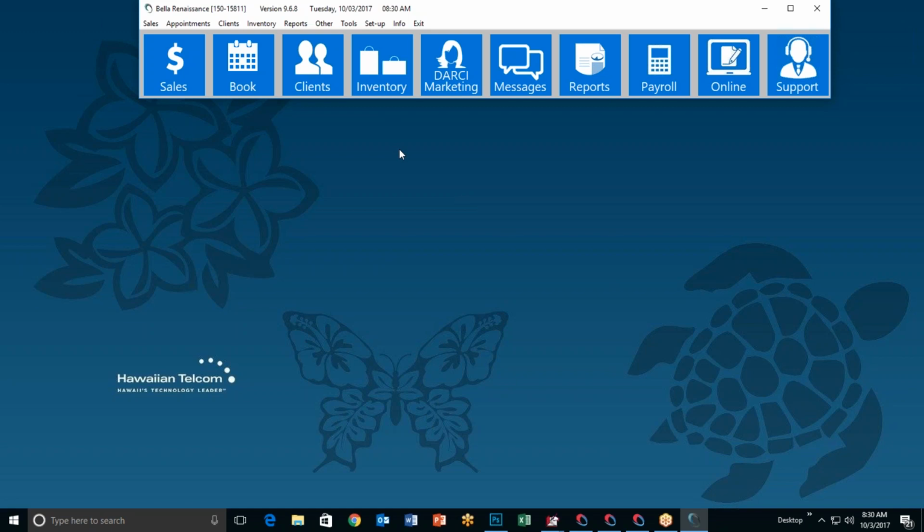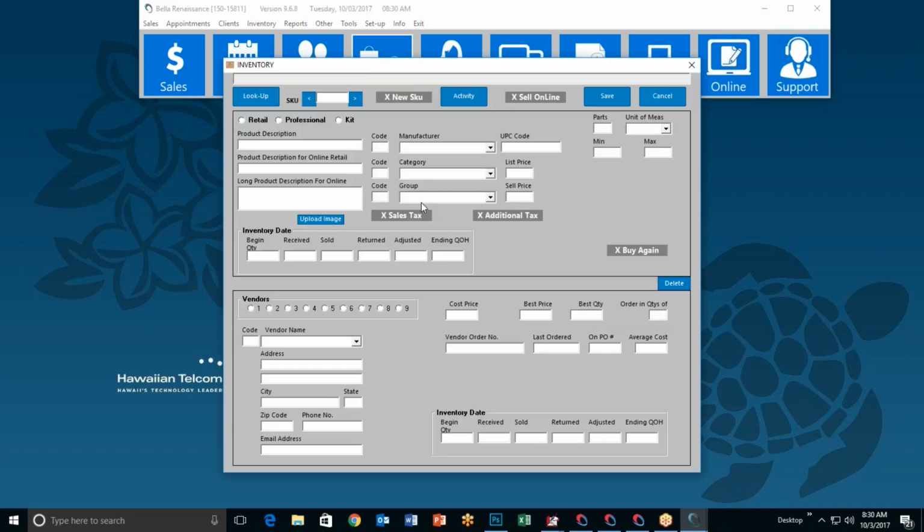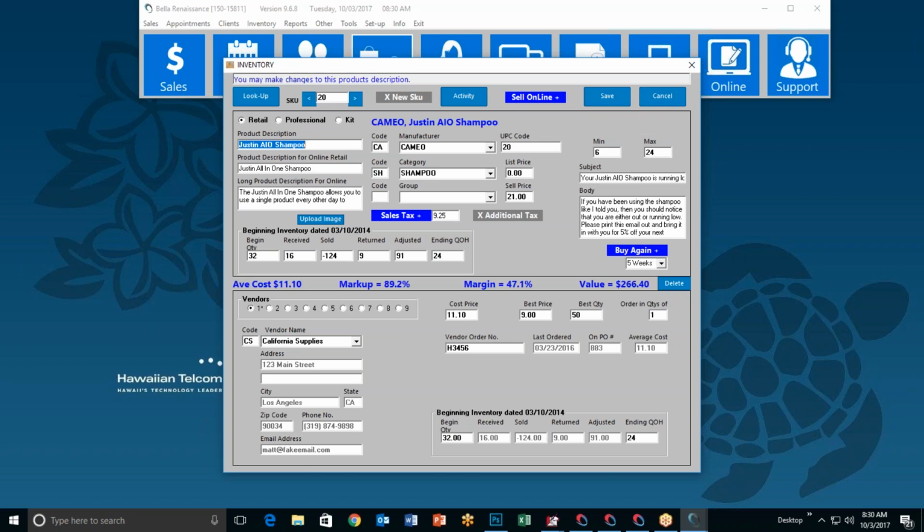Normally, you'd put a product in, now of course your product will probably already be in the system, but you may need to add one or make changes. So you'll go to this button here that says inventory and left click on it. So that gives us this window here. Now, if a product is already in, and I need to make changes to it, I can either look up the product by name by clicking on my lookup button, or I can put in the SKU number if I know it.